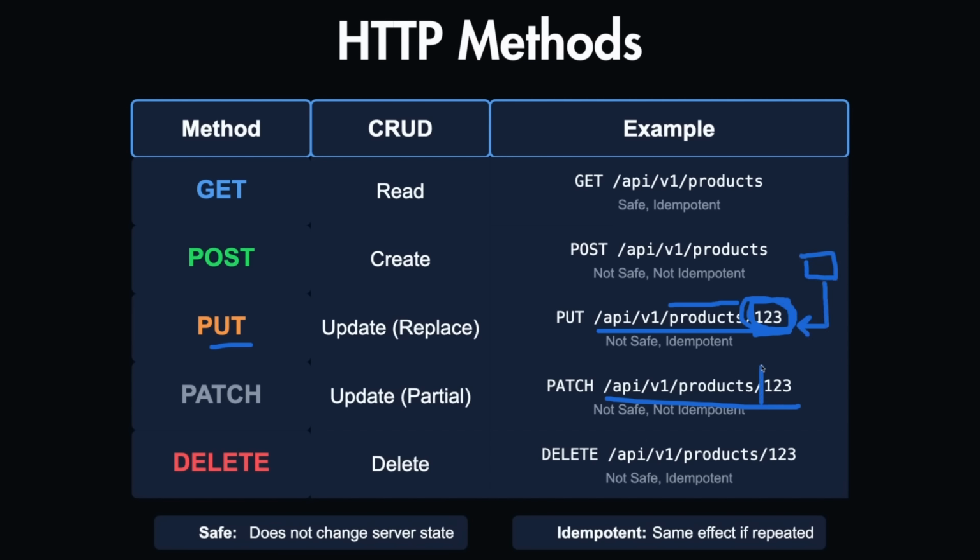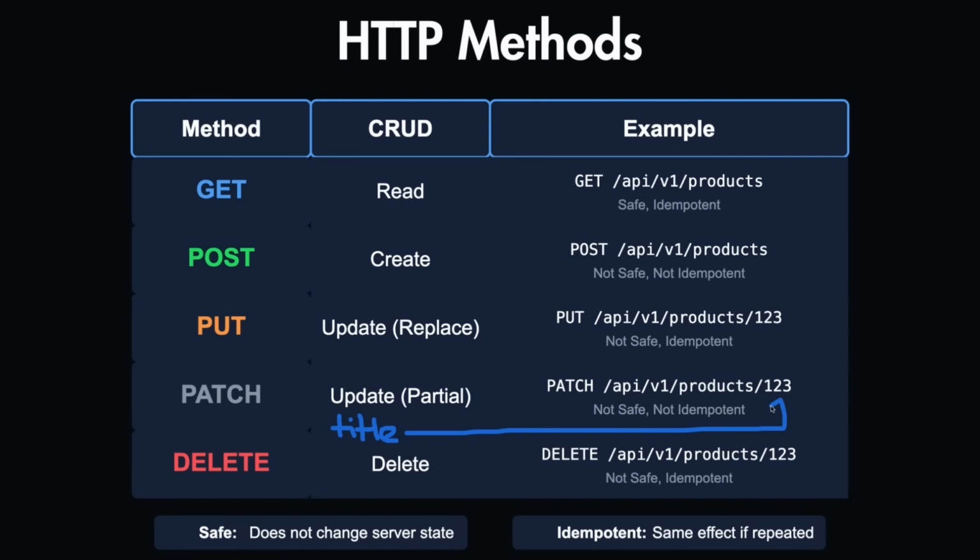Whereas in case of the PATCH, it will again take this item from the database with ID 123, but it will update it partially. Let's say you just updated the title from the front end and you made the request with the PATCH method. So this will only update the title of this product, and it will leave the other properties unchanged. And the last CRUD operation is DELETE, and we use the DELETE method in this case. And obviously, as the name tells, it deletes the resource from the database.